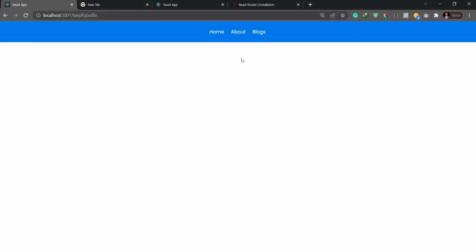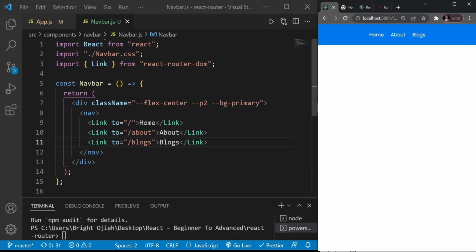It doesn't show anything. Of course, it will always show the nav bar because the nav bar is outside of the routes, but right now the page doesn't show anything. So this is a bad user experience. You need to be able to have a 404 not found page when a user clicks on a link that no longer exists on your server. Let me show you how we can implement that.